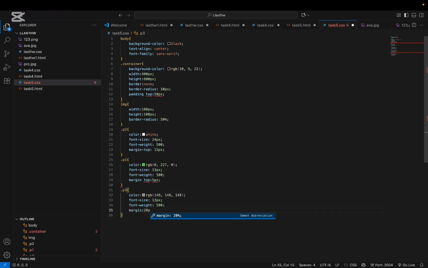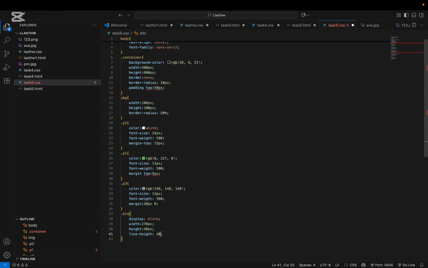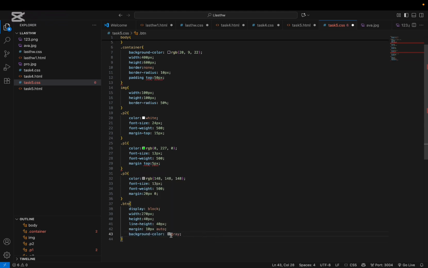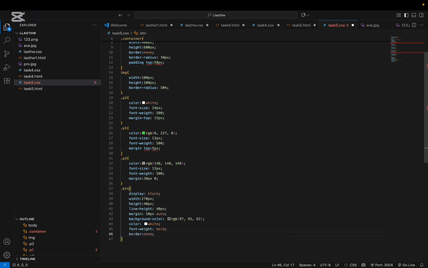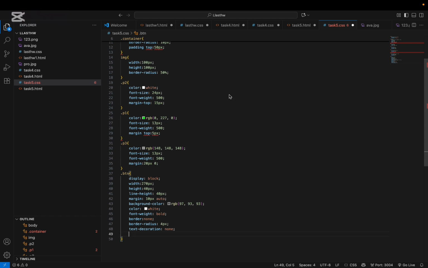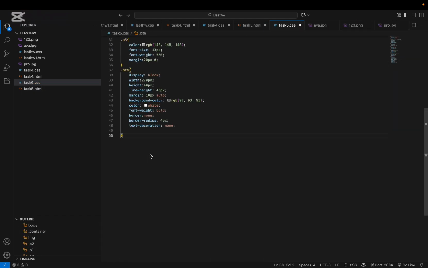Finally, the B10 class makes the links look like buttons. I use display block, set width and height, and background color, white text, rounded corners, and remove the underline with text-decoration none. The margin centers the buttons and adds space between them.